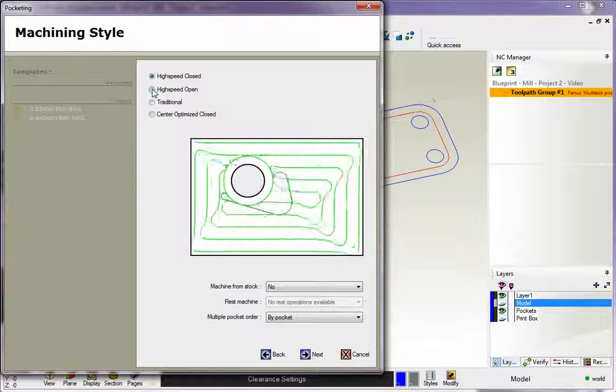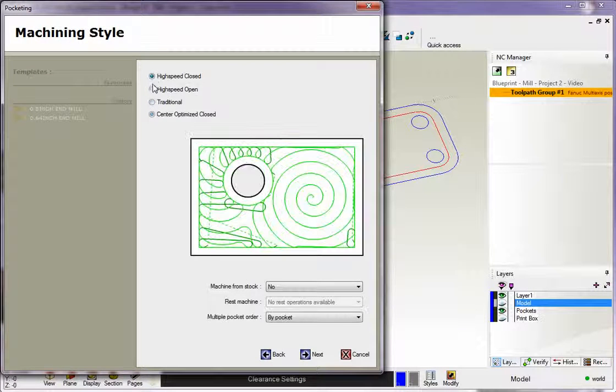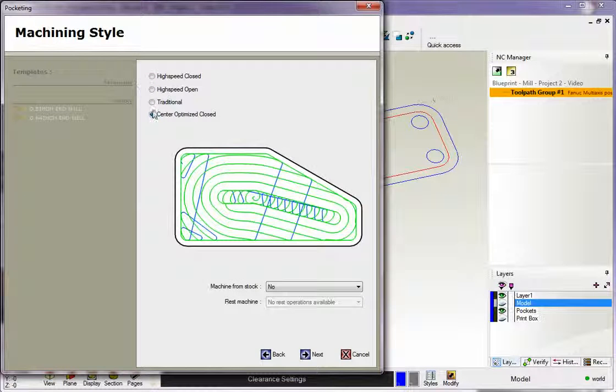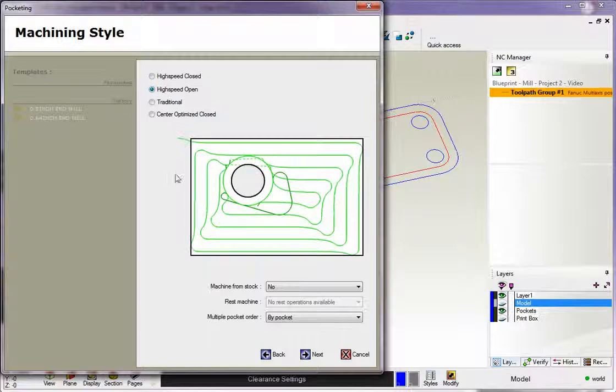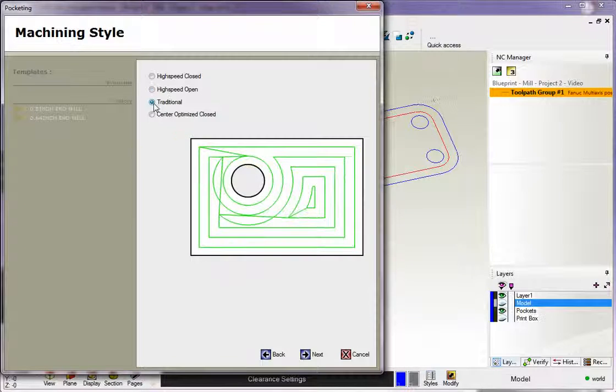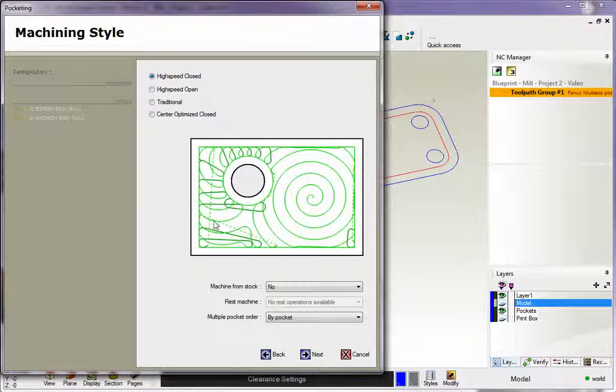We'll click Next. Now there's 4 different machining styles available for you within OneCNC for pocketing. You'll have all of these available within every single mill system except Center Optimized Closed. This is only available within the Mill Expert system. Well, you've got high-speed closed. Now high-speed closed, what that is, that's a closed pocket. You can see a high-speed toolpath in here. You have high-speed open. This is where you're starting outside of a shape, where you might have a part that has a boss, and you can see the tool starting outside the part, and it's going to move in and start removing material. And then you have traditional, which is just your traditional pocketing. It's concentric pocketing.